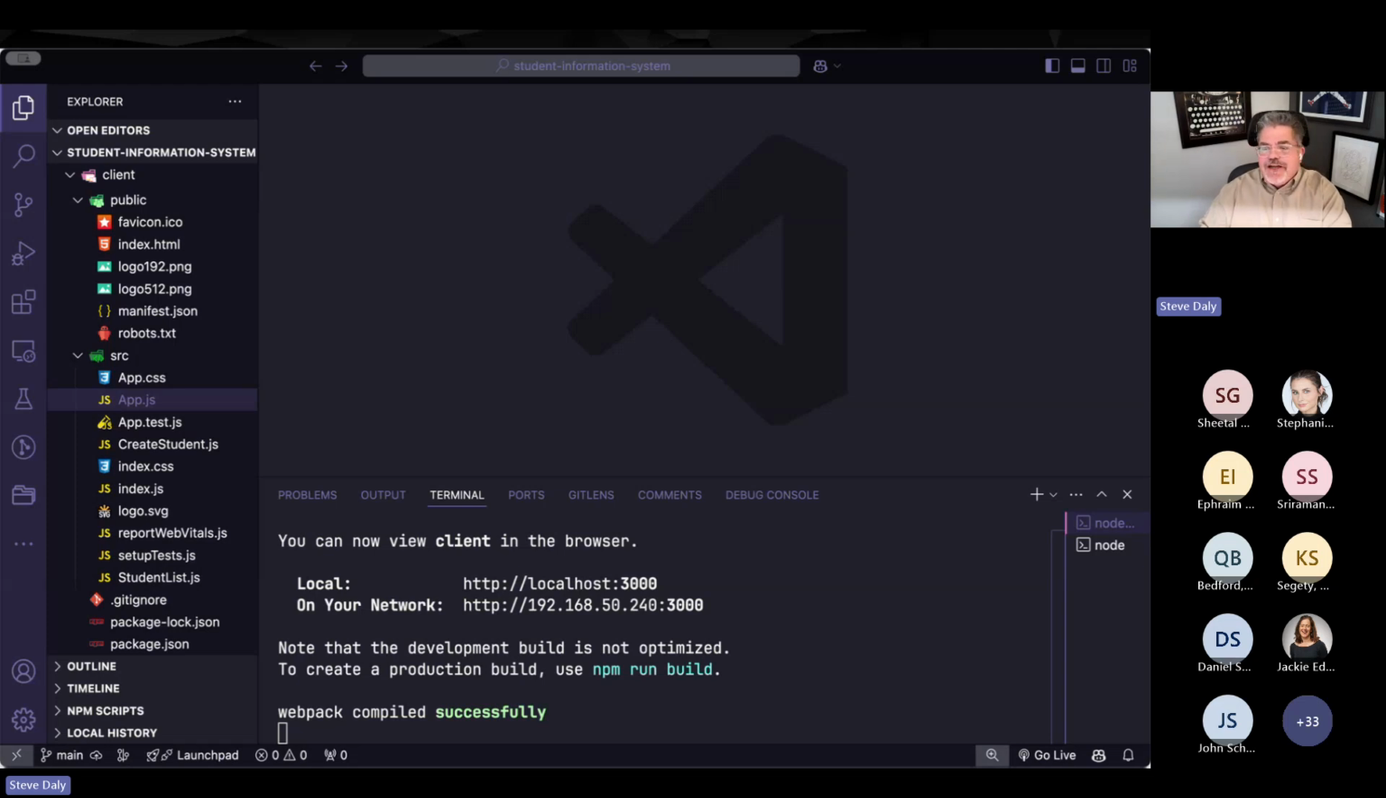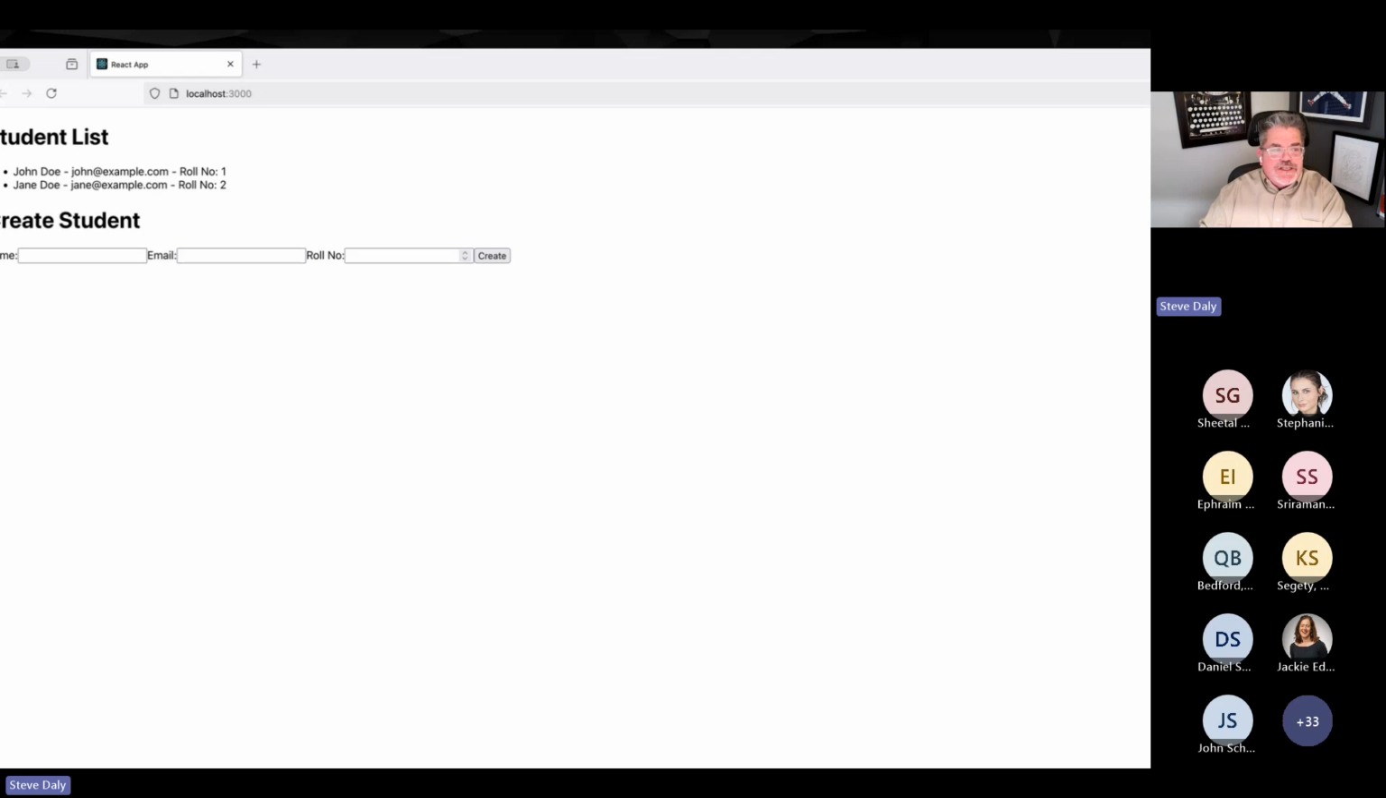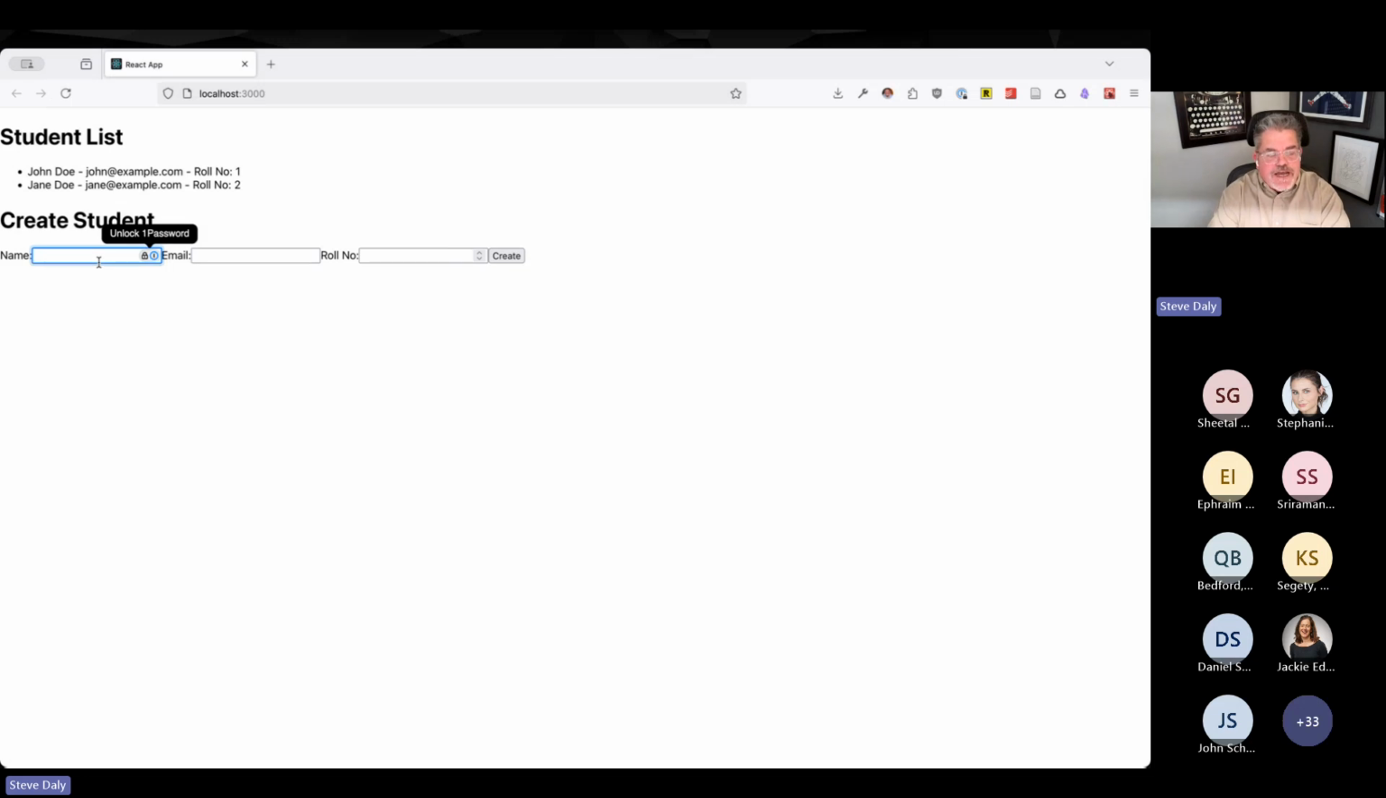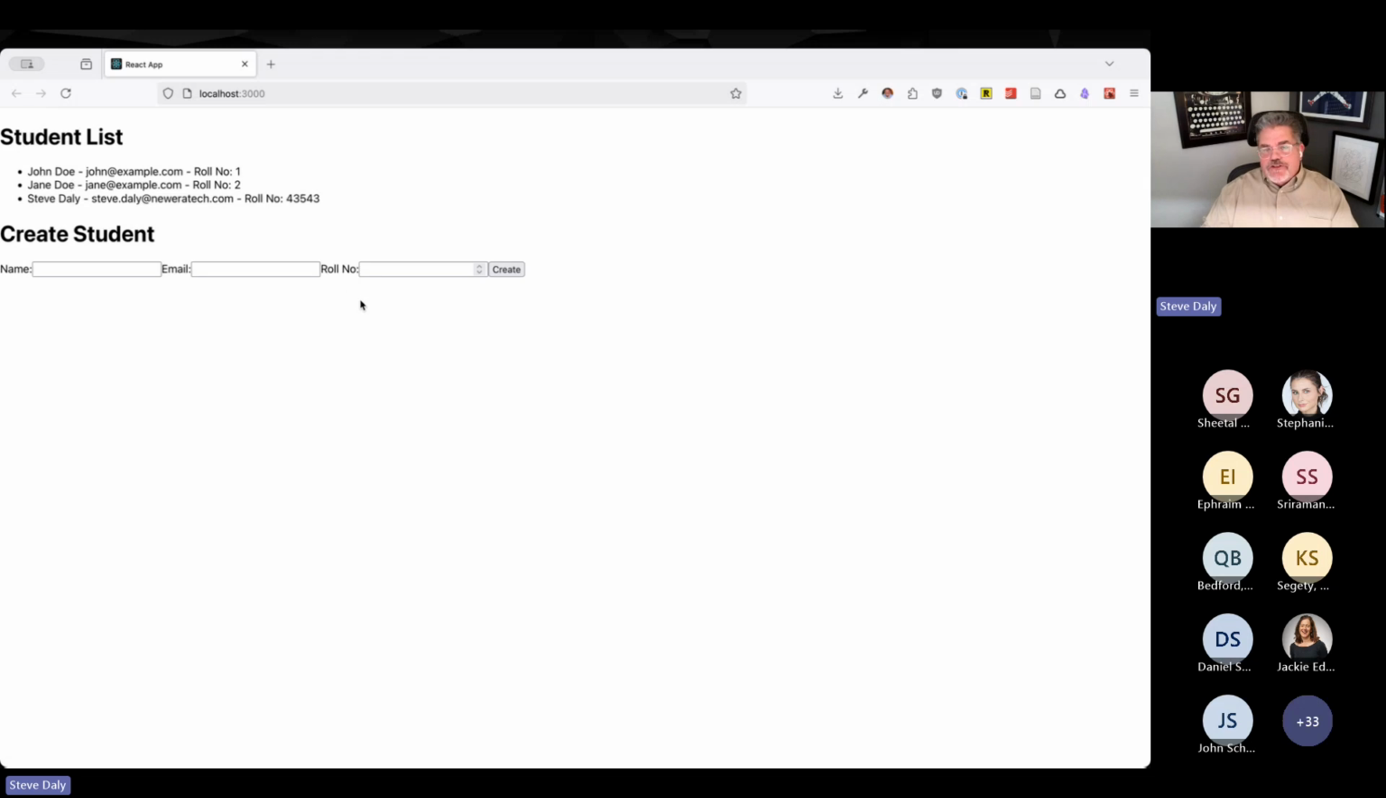So what I have here is a very simple React application. It's a student information system that does some very basic things, just to keep things simplified. You can see it gives me a student list and allows me to create a student here. I can type in names. I'm going to say Steve Daly, put in my email address, and give it a role number. Then I click create, and you can see it shows up there. So it's a really basic Node.js React application that I'm using.